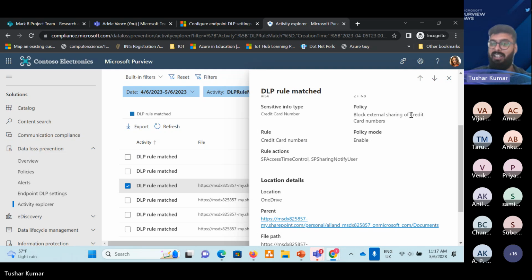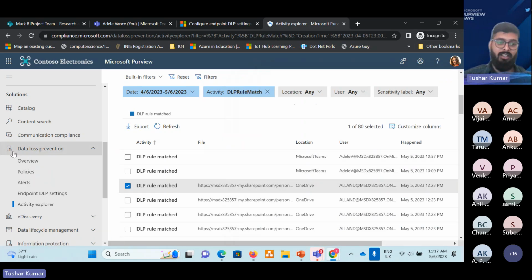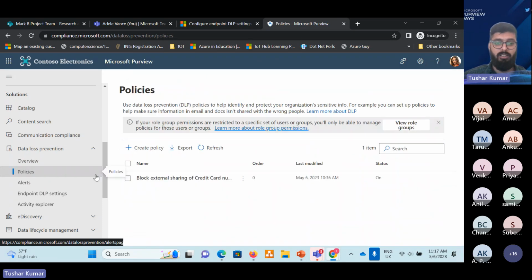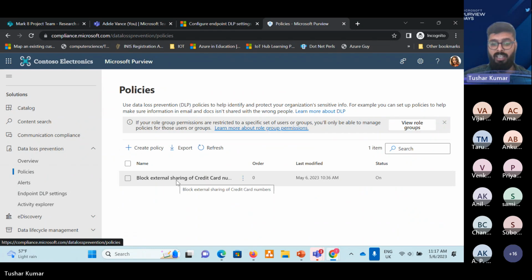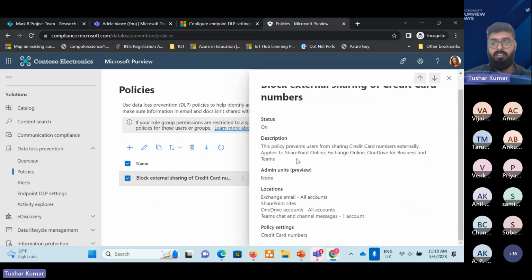Now we are taking a bottom up approach. What we are going to do is check why these are flagged. We have a policy in place here, which talks about blocking external sharing of any credit card numbers. So I'll quickly edit this one.